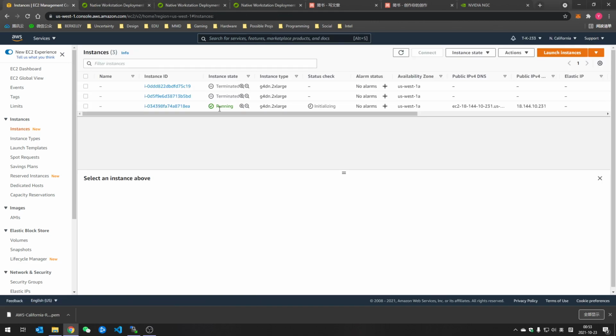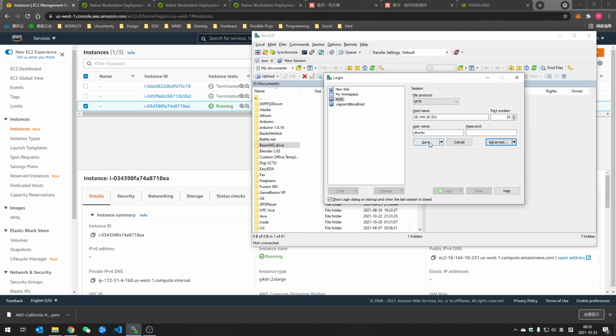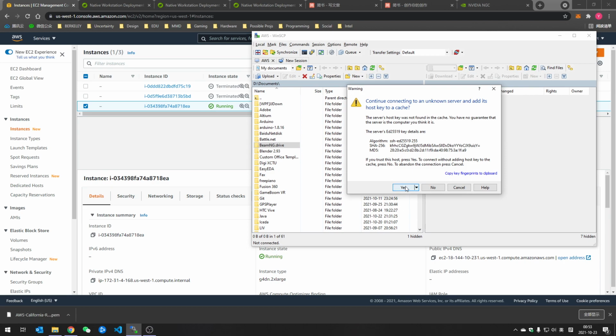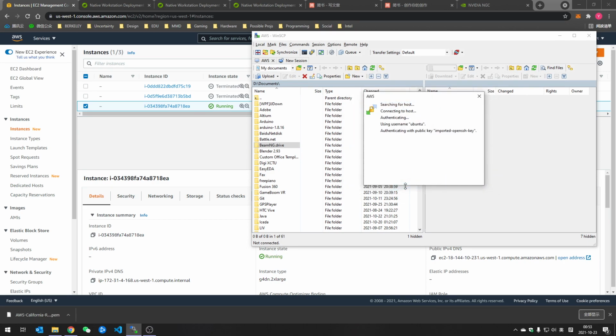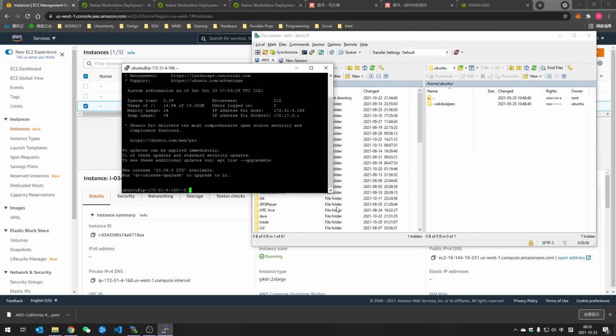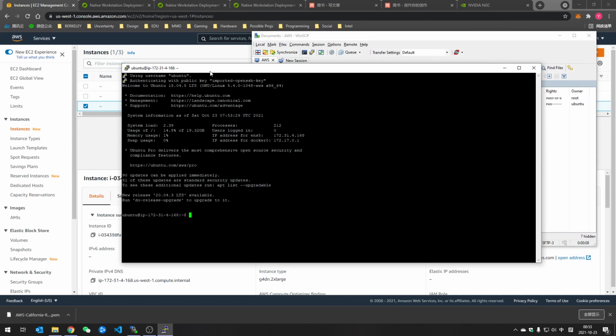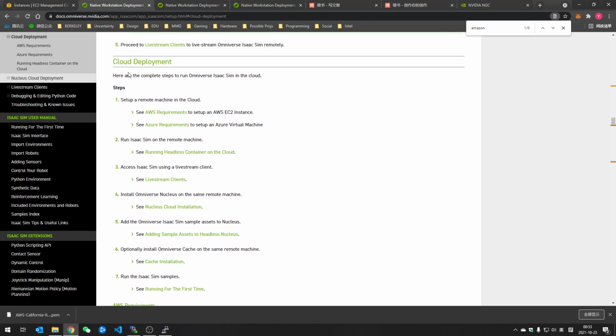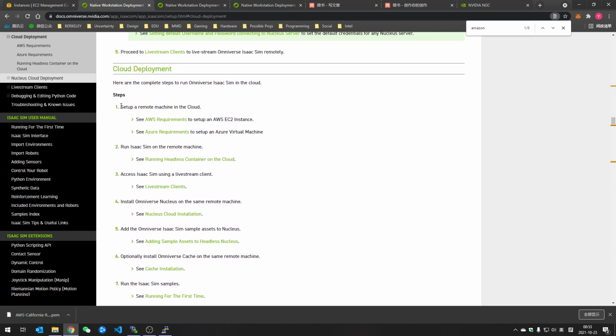So hit OK, and our instance should now be running. Yeah, and now we can log into it. Yes, trust it. And bam, here's our server. Okay, open PuTTY. And then we're going to follow the document. So we have finished cloud deployment step 1. So we have our remote machine. We're going to run ISACSIM on the remote machine.